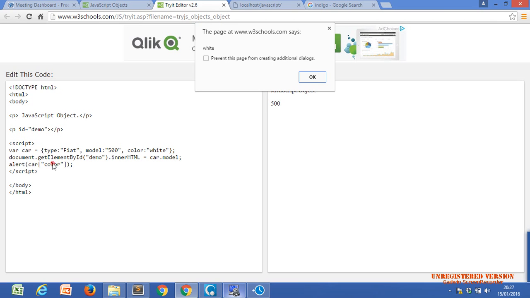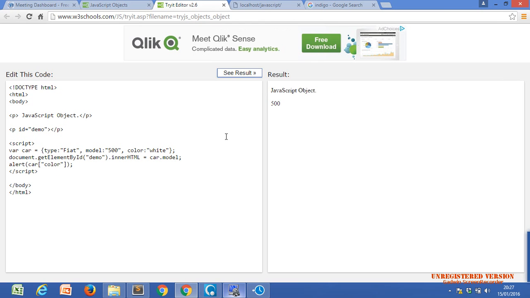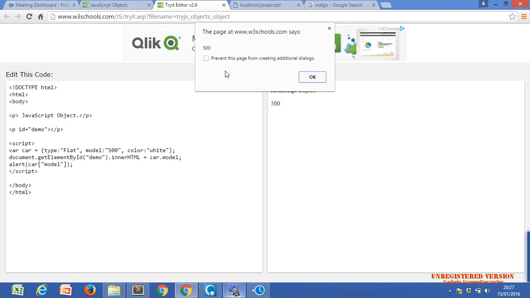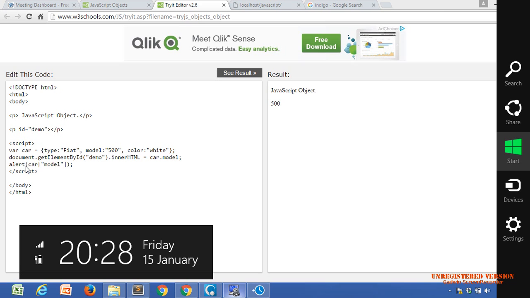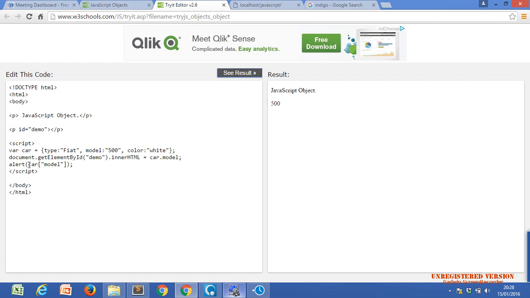If you write model here, then it will display the model name. Okay, Kushi, now you get the point. This is just a second option for using the object type variable.